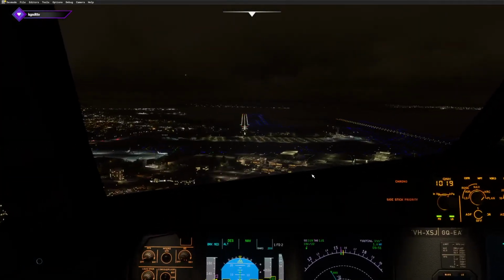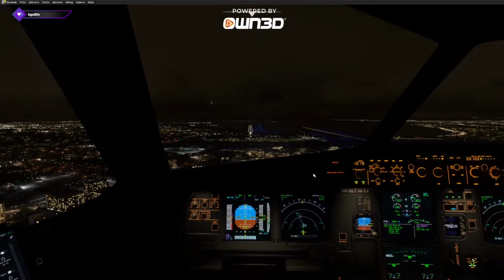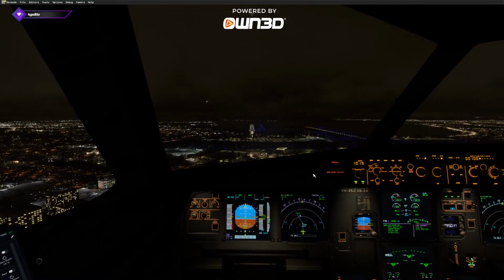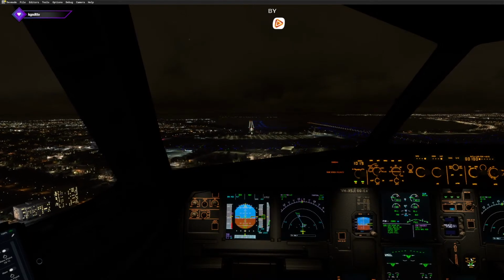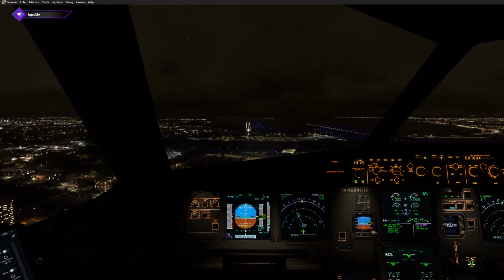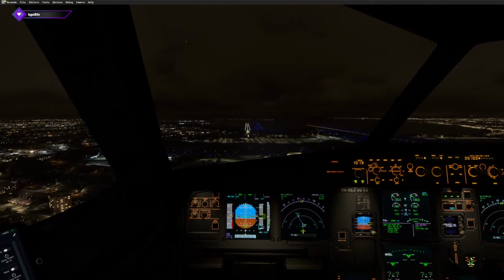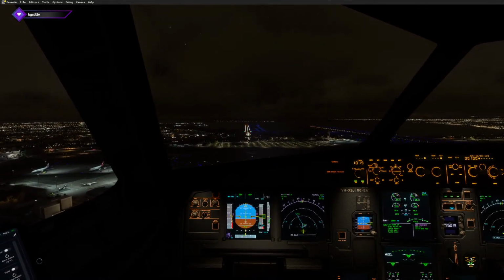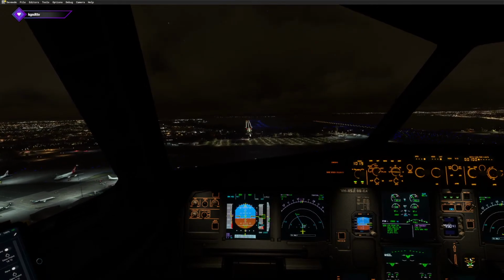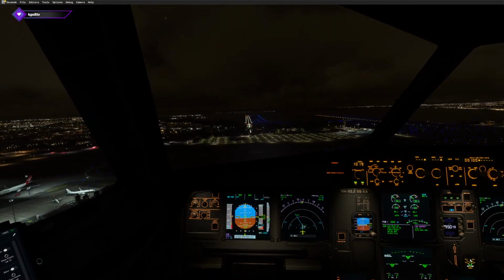Fiji 911 Bravo vacating runway 16 right. Asset 4521, runway 16 right, clear to land. Clear to land 16 right. Fiji 911 Bravo, contact ground 121.7. 121.7, have a good one. Fiji 911.